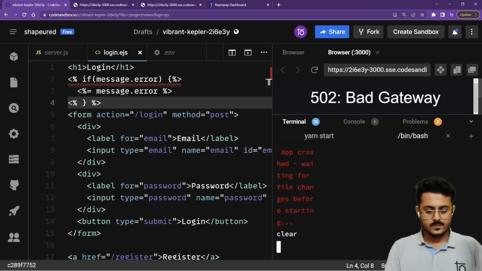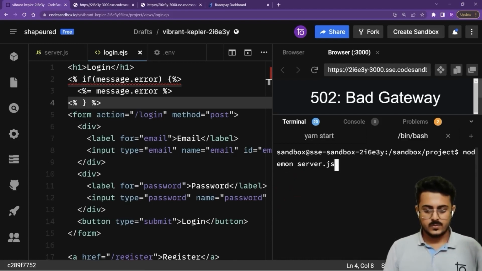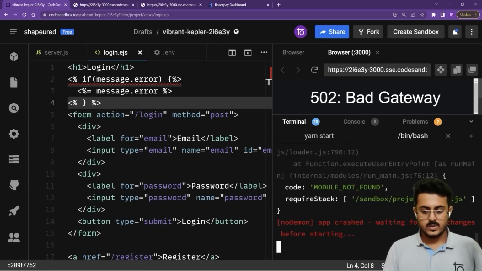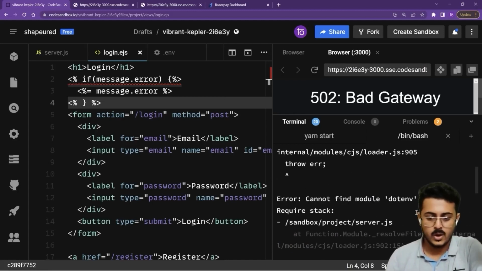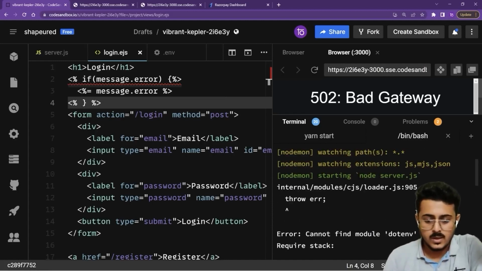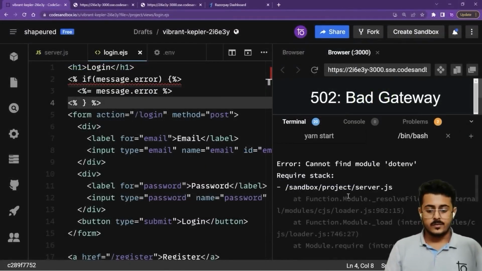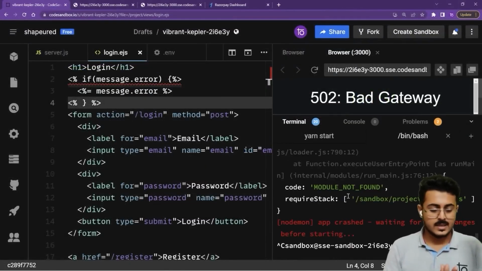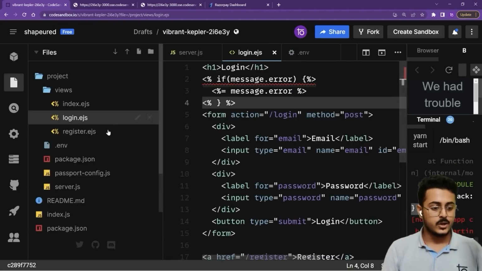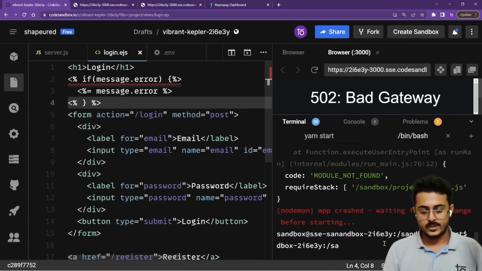Clear, run node on server.js. We got a module not found error. We are getting cannot find the module dotenv. Okay, so we need to look into this. The reason that this is crashing is because we haven't installed the dotenv npm package that basically helps us to use the .env file itself. So we need to do that.